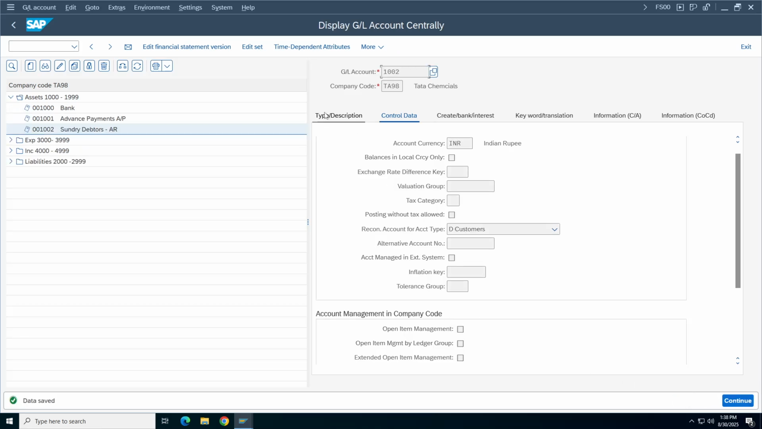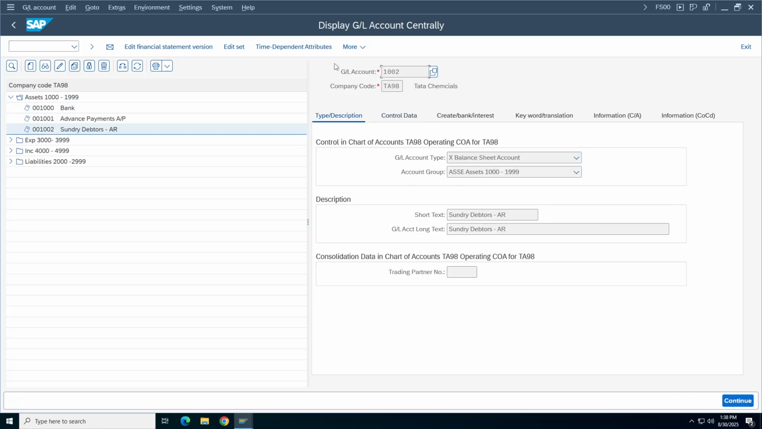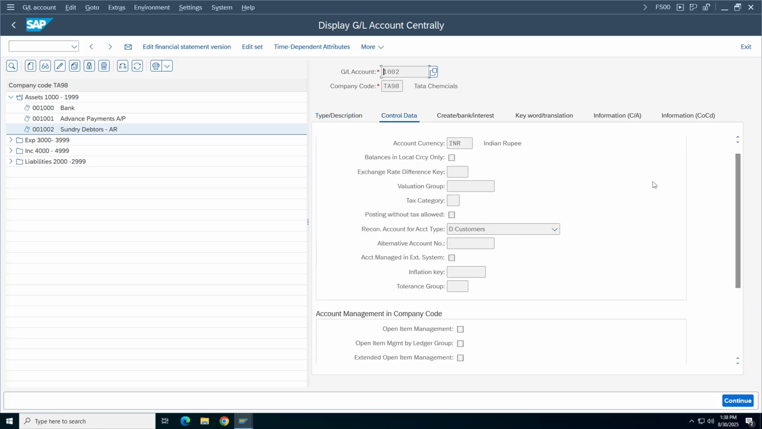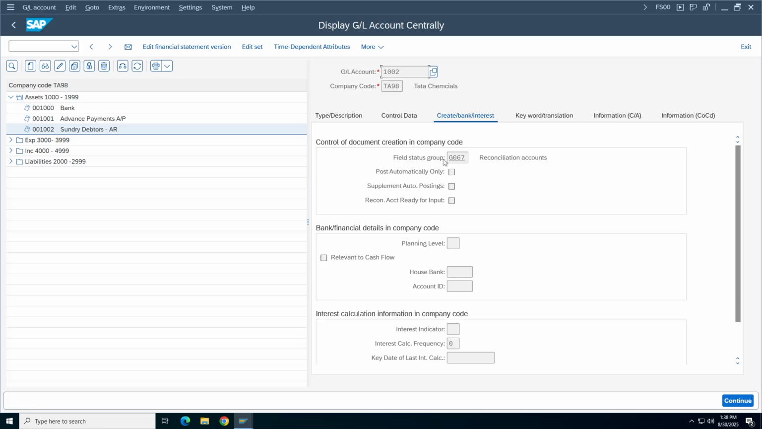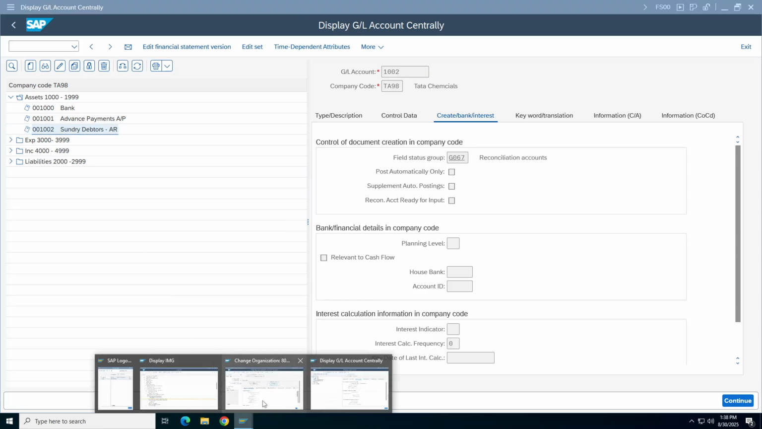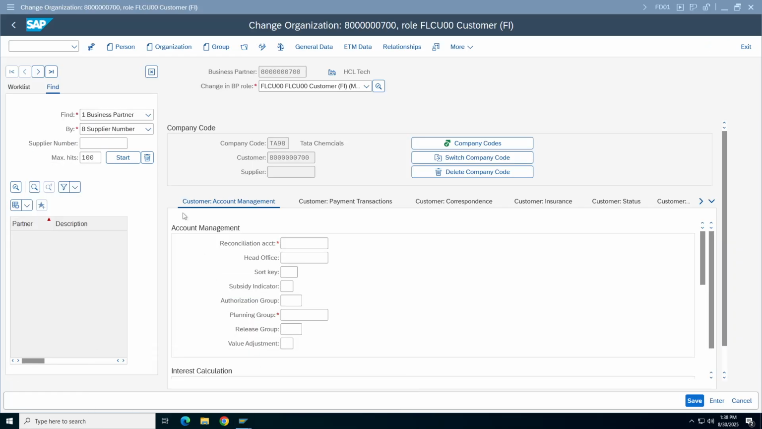Click on save. So what are the fields? Now we selected for creating a reconciliation account for accounts receivable. It's a balance sheet account, comes under assets account group, and it's sundry debtors accounts receivable. Under control data, it's a reconciliation account for customers, and customer number as 031. Reconciliation field status group, which is G067. Save it. Is that clear? Come back to 1002, right? Come back to your business partner customer.